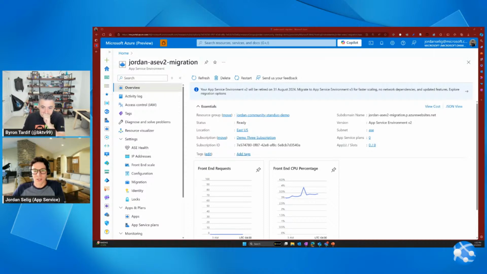All right. So with that, I just wanted to show everyone what migration looks like and what we have to offer in terms of automated tooling. Right here, what we're looking at is just an ACE V2. It's just a demo ACE V2. It's empty. I spun this up a couple days ago for the demo here.